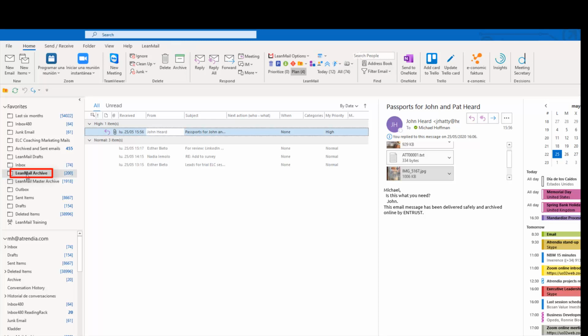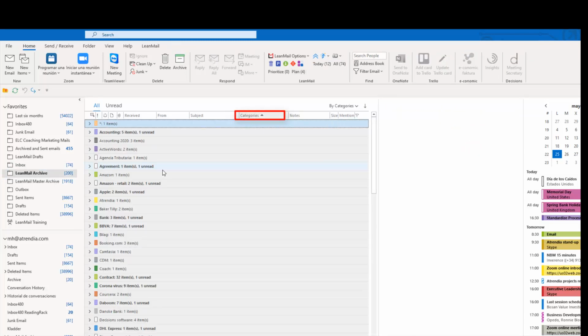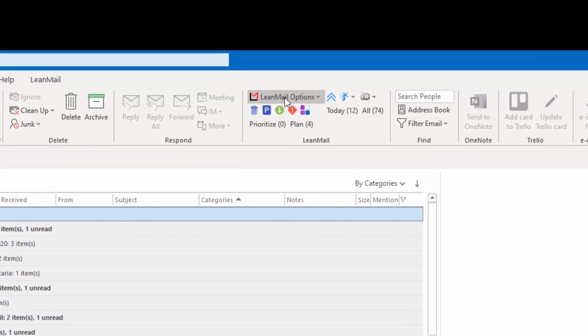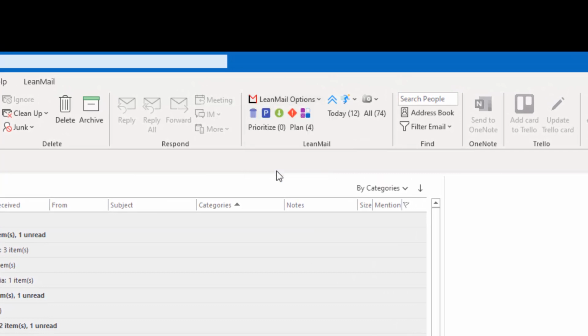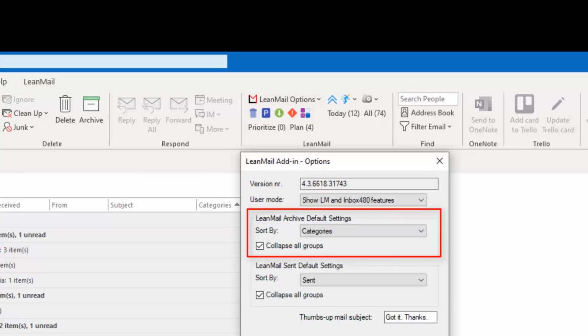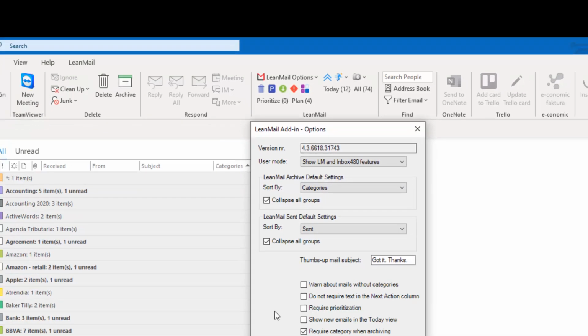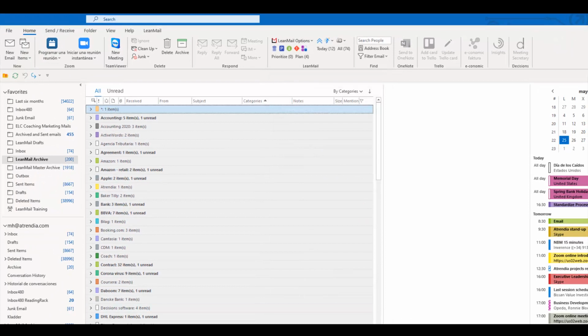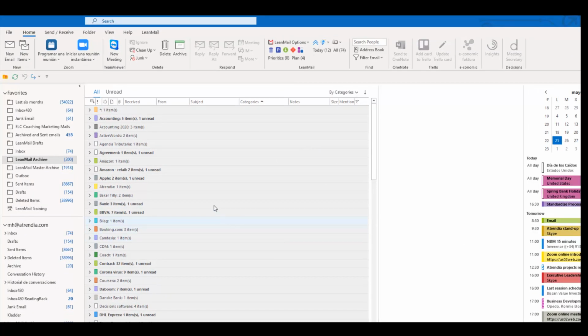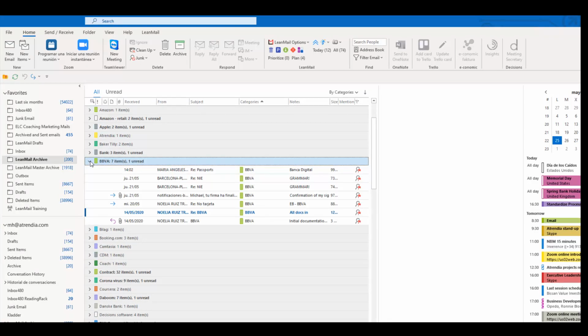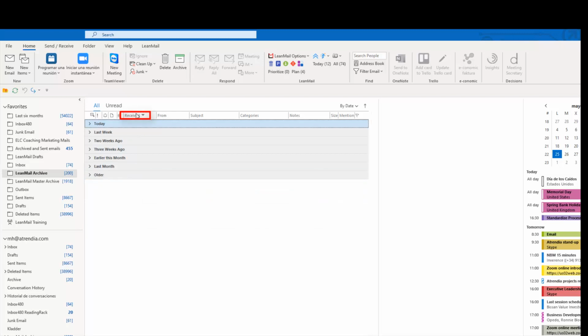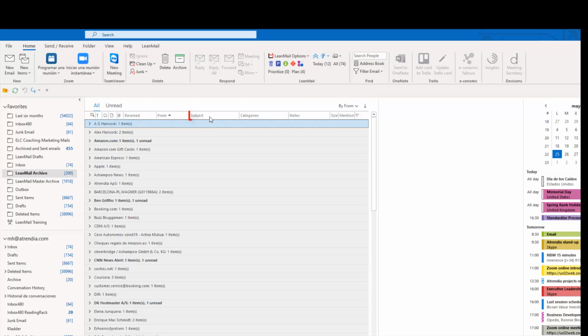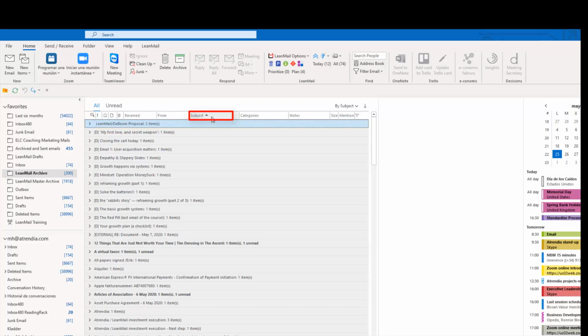The LeanMail archive is sorted by categories and collapsed by default, but you can change the default settings by going into Options. To locate a specific mail, scroll down to the appropriate category and click on the arrow. If you prefer, you can also sort by received, from, the subject line, or notes.